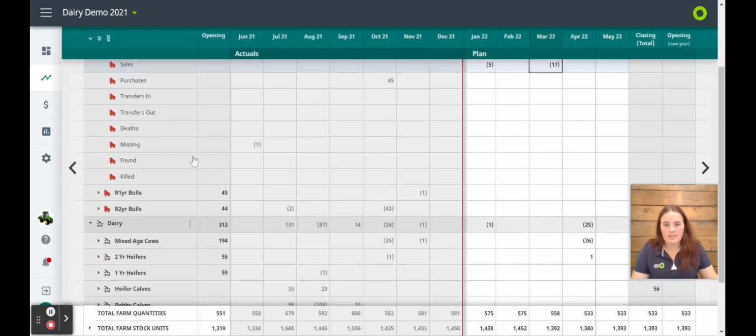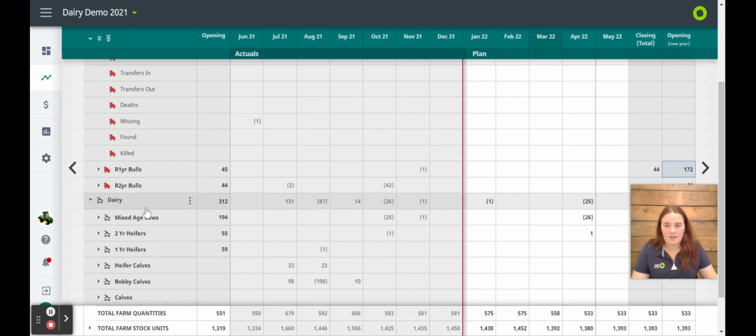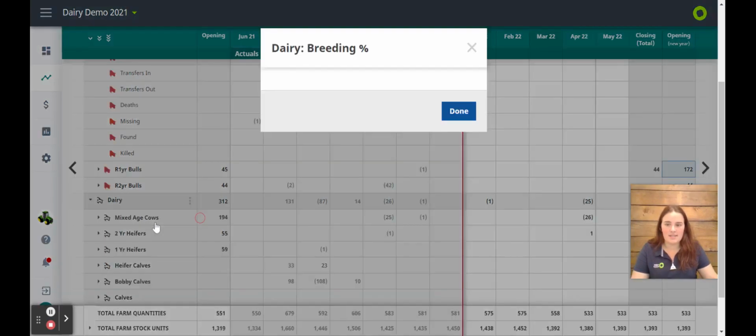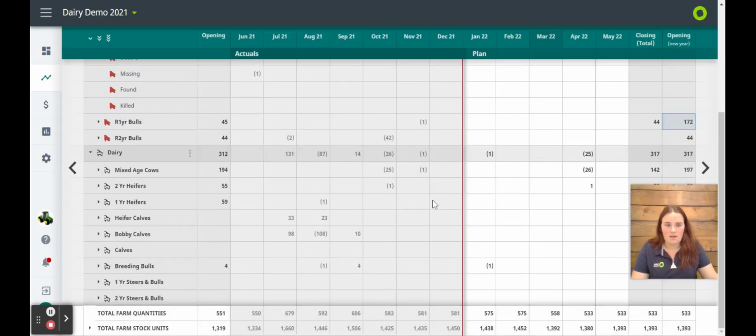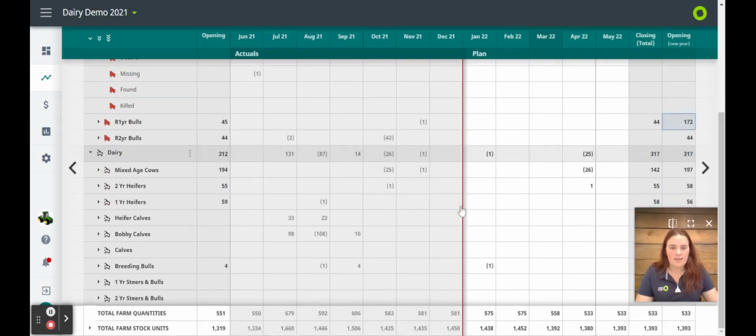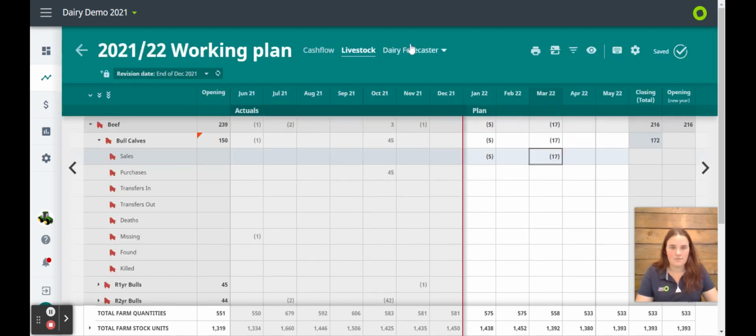If you've got breeding, you can click on the 3 little dots and see the breeding percentage sitting here. You will be able to see our aging up. So we can see here our R1 heifers have now gone up to an R2 for next year. So we've got our closing of what the 1-year-old heifers or R1s to the R2 sitting here.